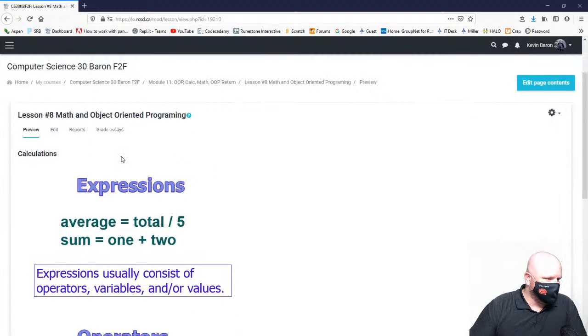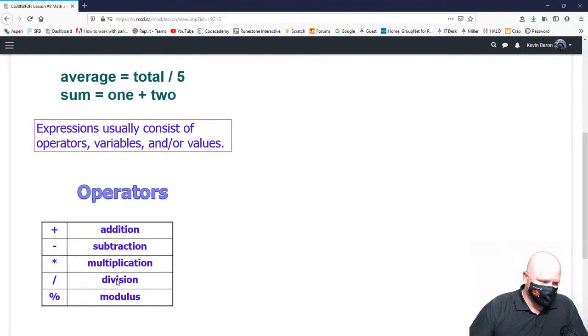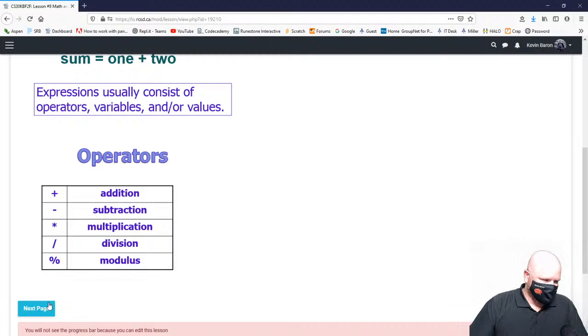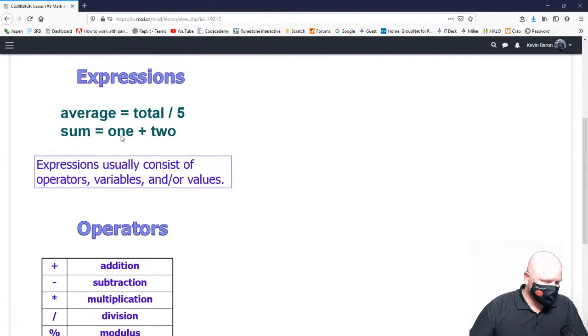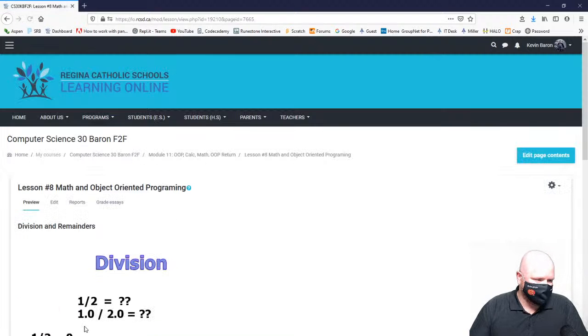We're going to go through object-oriented programming and just the math. I'm not going to spend a lot of time on this because the math in this is not a lot different from Python or anywhere else. So I don't have a ton of examples of this. We can go through these expressions and use them the same way we'd use them as anything else. Addition, subtraction, multiplication, division, modulus. They're all the same. Okay, and then we can have our variables named average equals total divided by 5. Okay, sum equals 1 plus 2, whatever operation we want to occur.